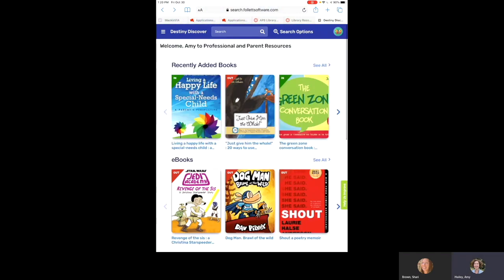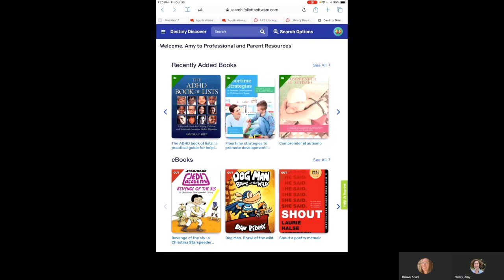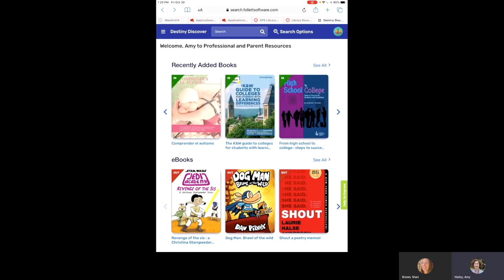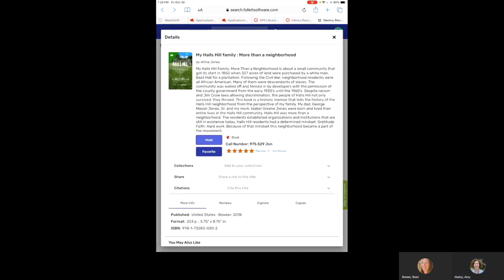How do we tell if a book is an ebook or an audiobook or a print book? So I'm just going to open Halls Hill. You can see on the screen that Halls Hill in the middle, there is a red book symbol with the word book. This lets me know that this is a print book. So if I click the hold button, the librarian at my school will know this is a print book that I want to come pick up.